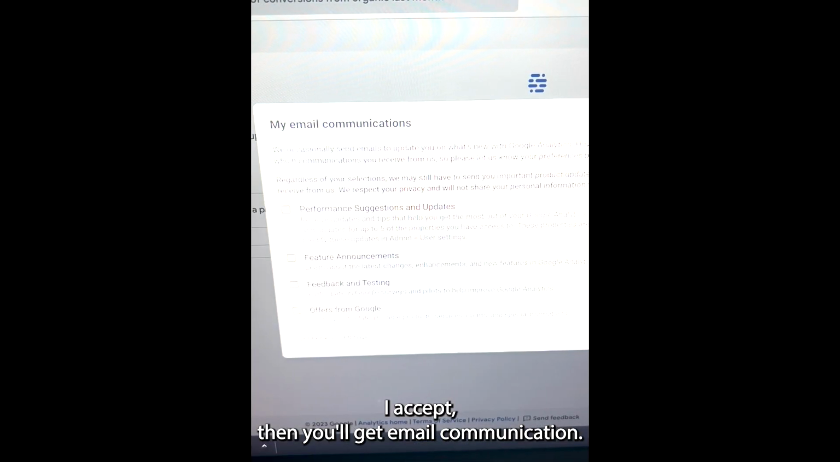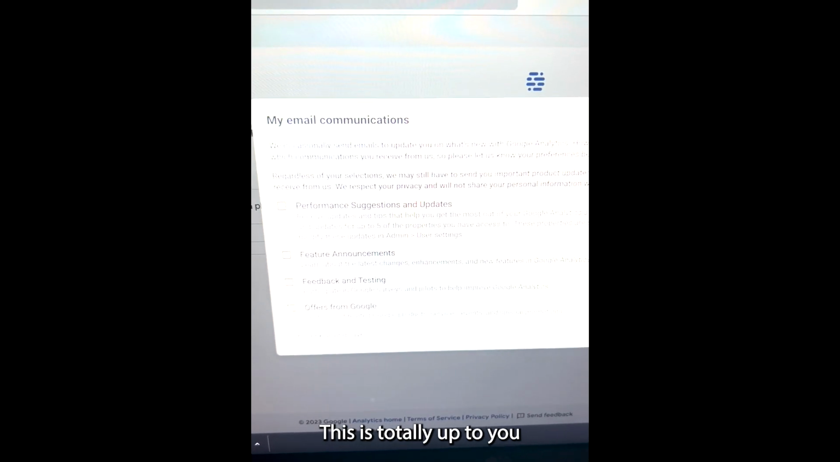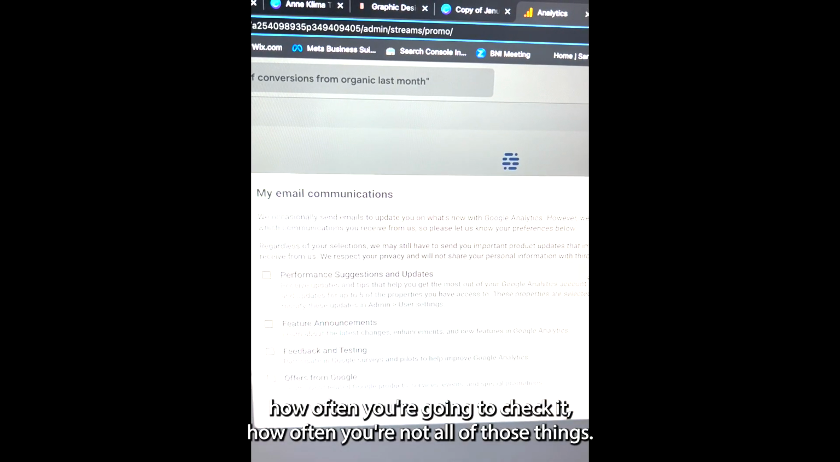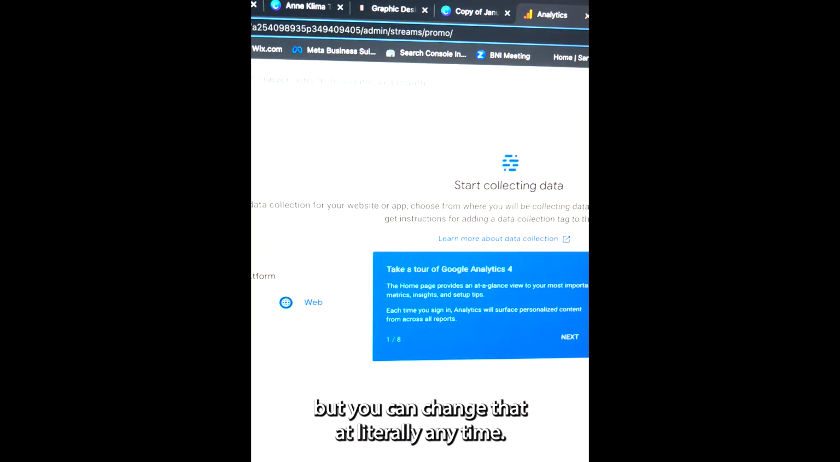And then you'll get this pop-up of terms of services. Hit accept. I accept. Then you'll get email communication. This is totally up to you. How often you're going to check it, how often you're not, all those things. I don't recommend this, because you will get spammed. I like this one, and I like this one. So I would click both of those. But you can change that at literally any time.